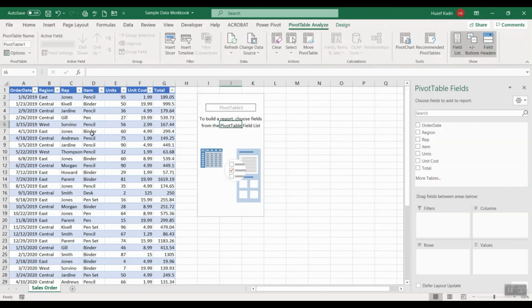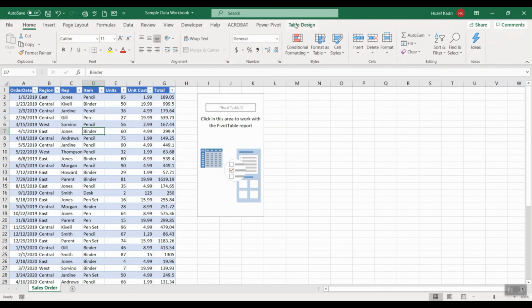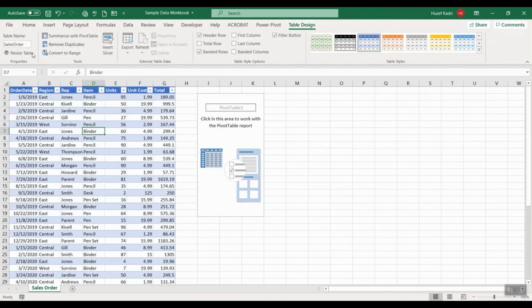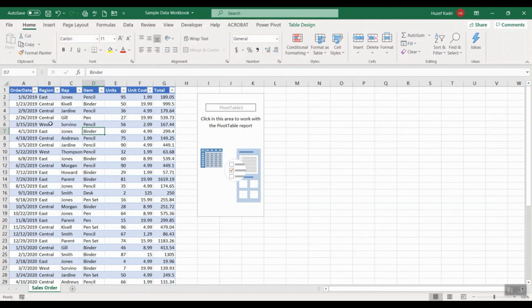Now even if you remove this data table and put it somewhere else, it will still be named Sales Order. You can keep it as Table 1 or Table 2, but let's say you have multiple tables, 5 or 10 different tables, it's really helpful and it really comes in handy when you have a name given to a table. So this is some basic idea about how you can manipulate data and format it as table.